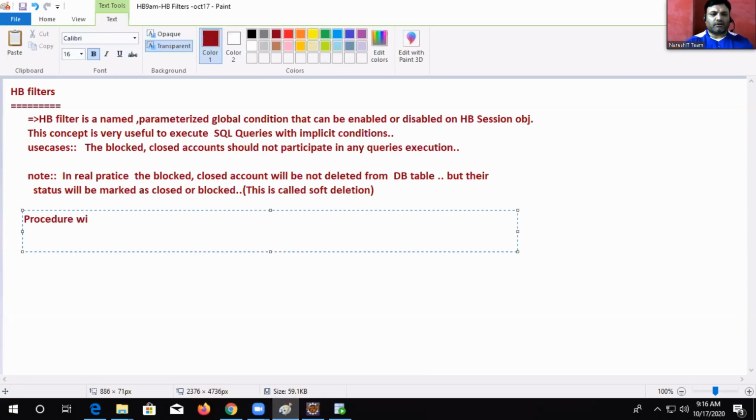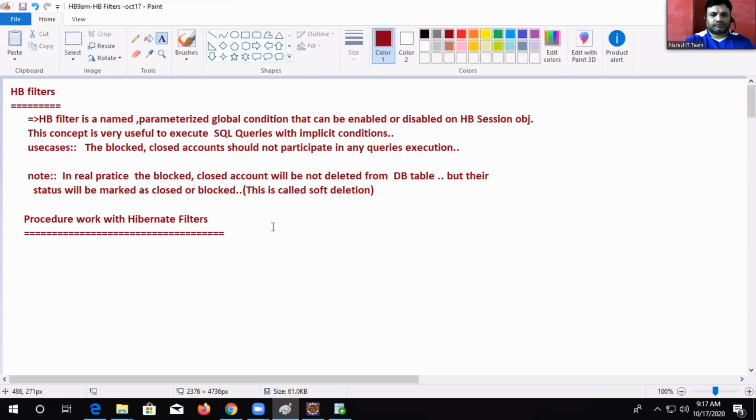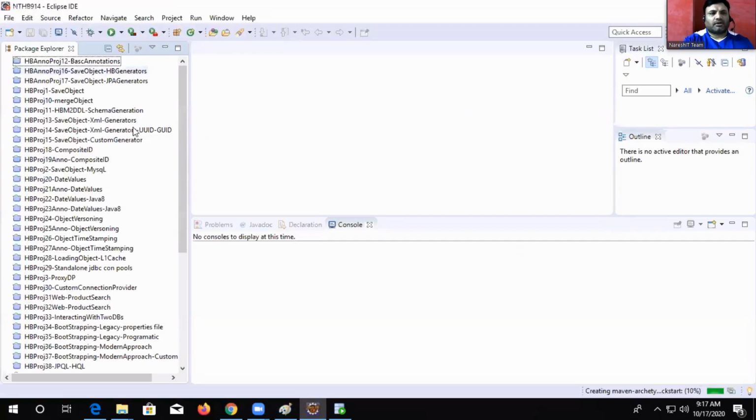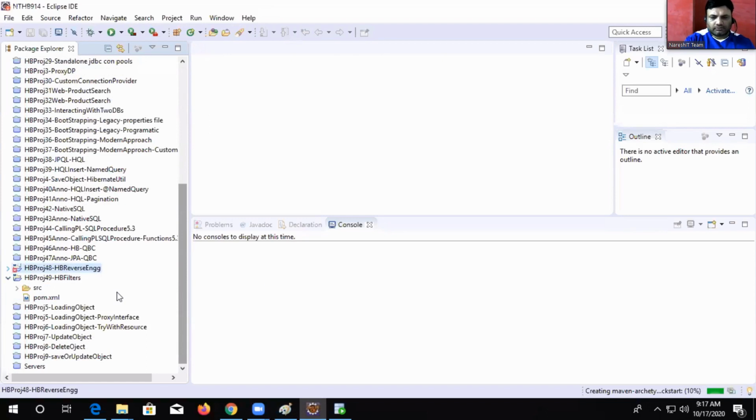Procedure to work with Hibernate filters. Hibernate filters. Okay. Yeah, let me do both the things parallelly, guys. Reverse engineering, fine. Taking time to create the project.